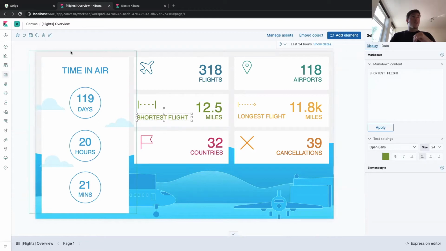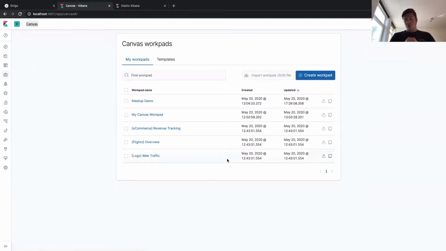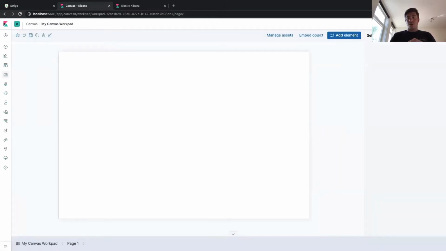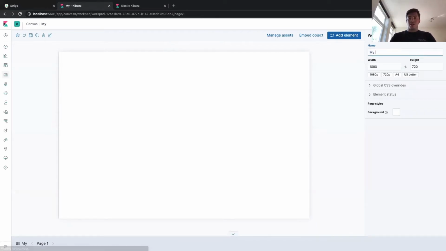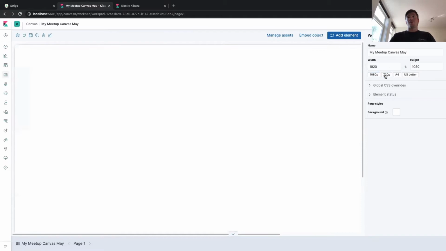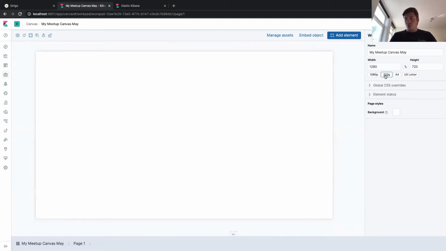Now, let's go and start creating our own Canvas workpad. So I'm going to go and click on Create Workpad. And as with real life, we also start with an empty, blank canvas. So let's look around a bit and make sure that we know what the different segments of this canvas are. First, we're going to name our canvas. So let's make it My Meetup Canvas May. And then you're able to choose the size. Of course, the size by default can vary, but let's keep it as 720p, which is a common one to be presented on different screen sizes.